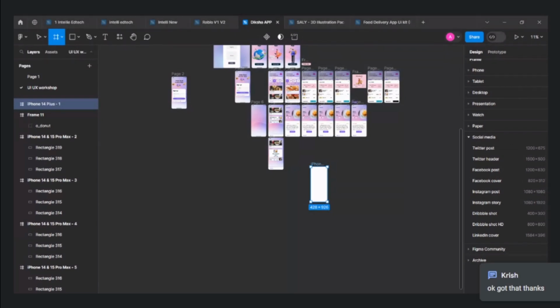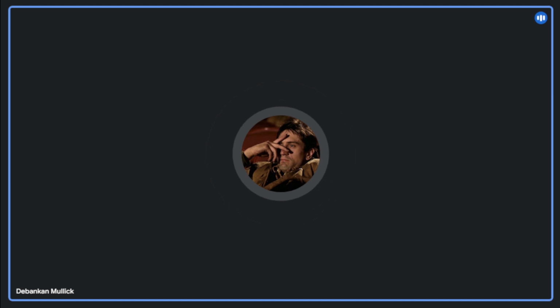Any other doubts? Guys, okay, continue. Devang. Yeah, apart from Figma, is there anything else that should be learned for the skills as a UI UX designer?